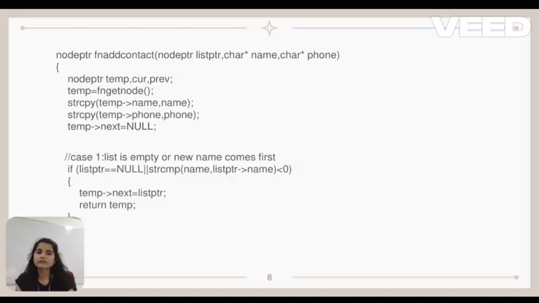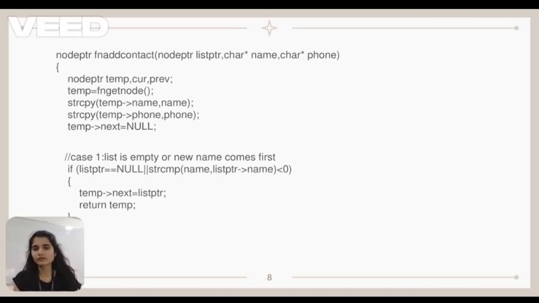To summarize, the fn add contact function adds the new contact into the correct alphabetical order. First, it creates the new node and fills in the name and phone number. If the list is empty or the name comes first, we insert it at the beginning. Otherwise, we find the correct spot and insert it in between so that the list remains sorted. This is about add contact.